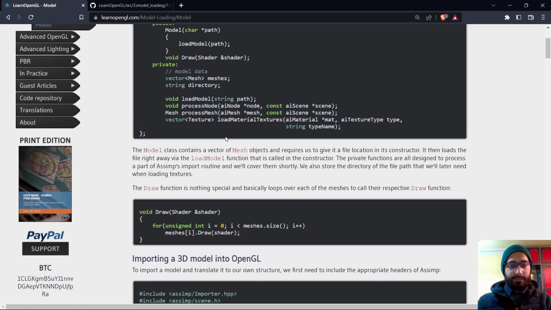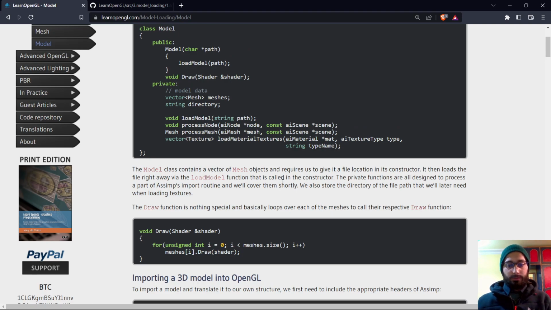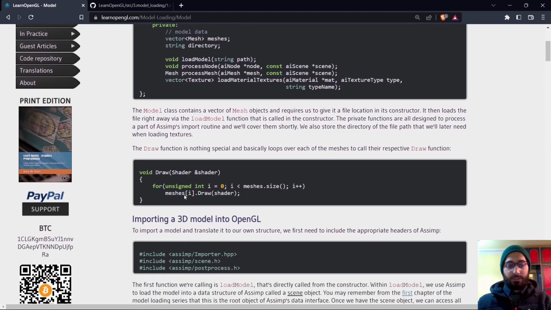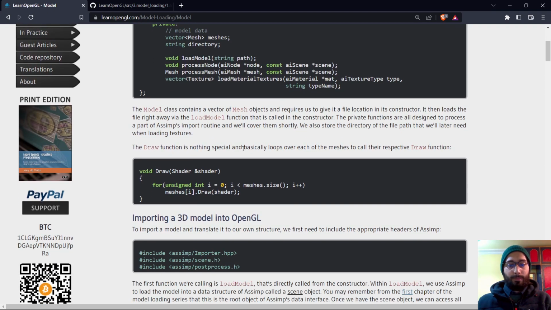The model class contains a vector of mesh objects and requires us to give it a file location in its constructor. It then loads the file right away via the loadModel function that is called in the constructor. The private functions are all designed to process a part of Assimp's import routine, and we'll cover them shortly. We also store the directory of the file path that we'll later need when loading textures. The draw function is nothing special and basically loops over each of the meshes to call their respective draw function.